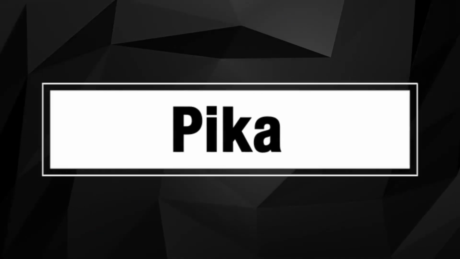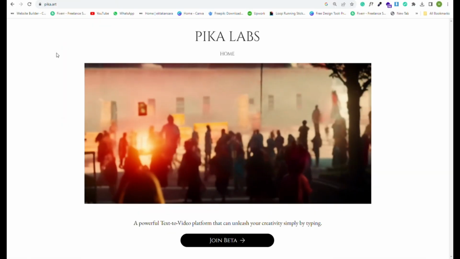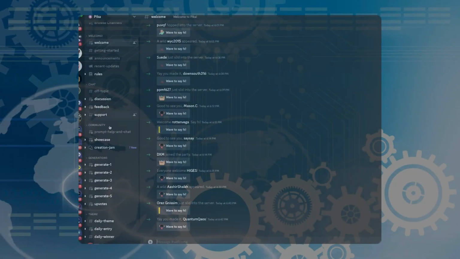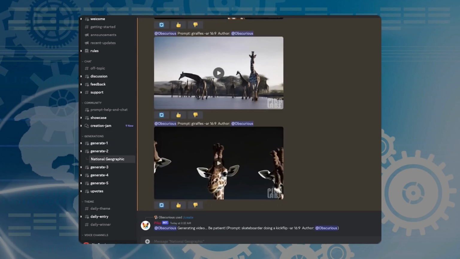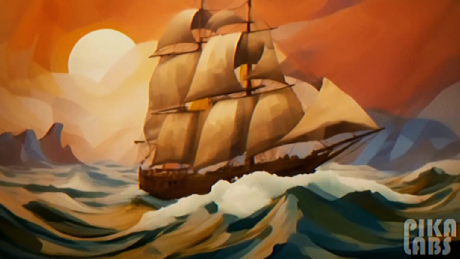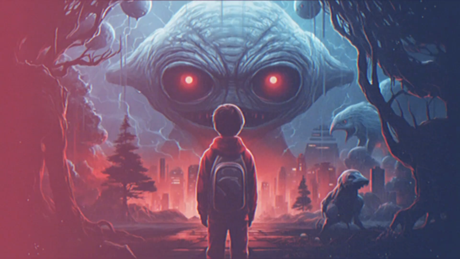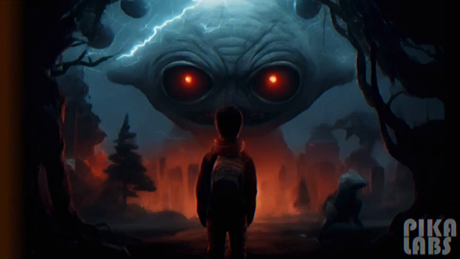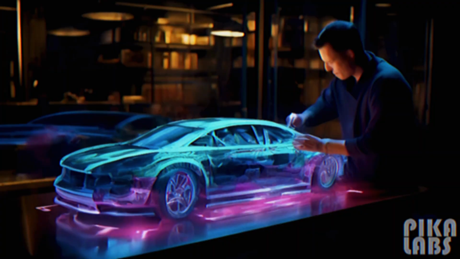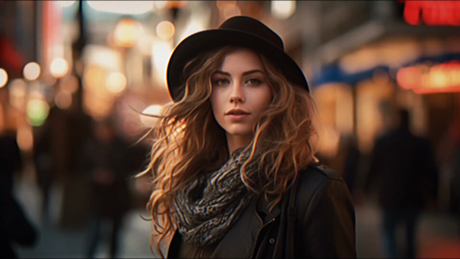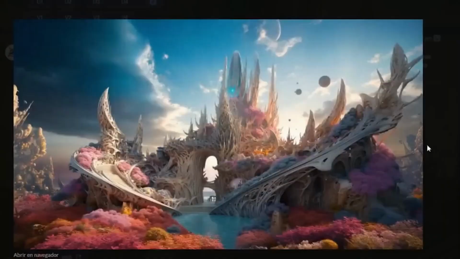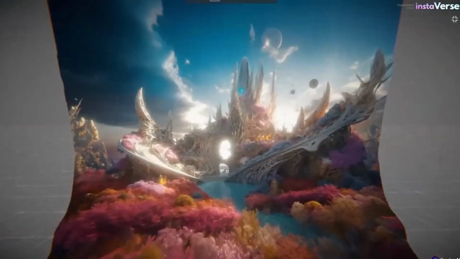Now here's a hidden gem for you, Pika. This user-friendly tool is designed to simplify the animation process. All you need to do is type in the type of movement you want, upload your image, and let Pika work its magic. It's like having your personal AI assistant, and guess what? It's part of a Discord channel and freely accessible to the public, so there's no excuse not to give it a try.